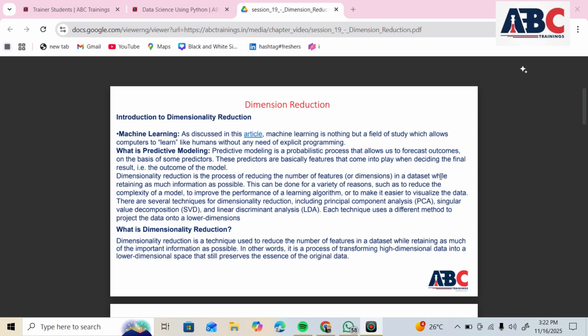Machine learning is nothing but a field of study which allows computers to learn like a human without any explicit programming. मशीन लर्निंग मीन्स कि यहाँ पे लाइक ह्यूमन जैसा लर्न करने के लिए चीज़ों को हेल्प करता है। यहाँ पे प्रोग्रामिंग की नीड नहीं पड़ती। Second one is what is predictive modeling.